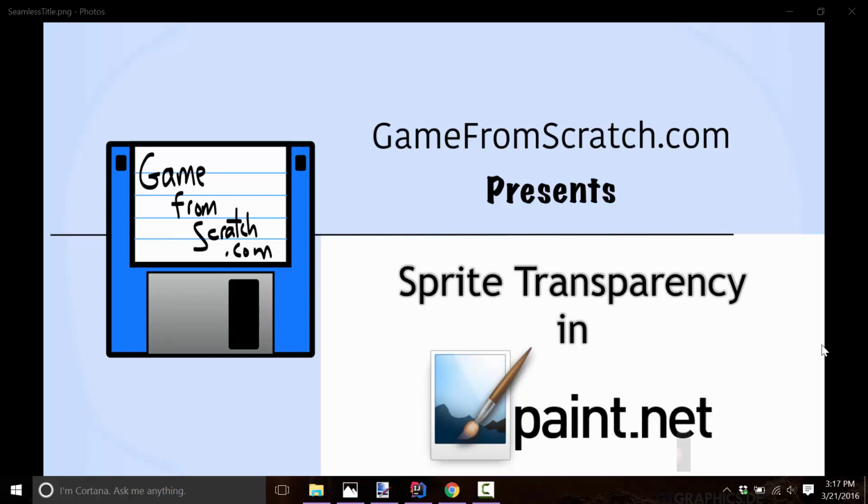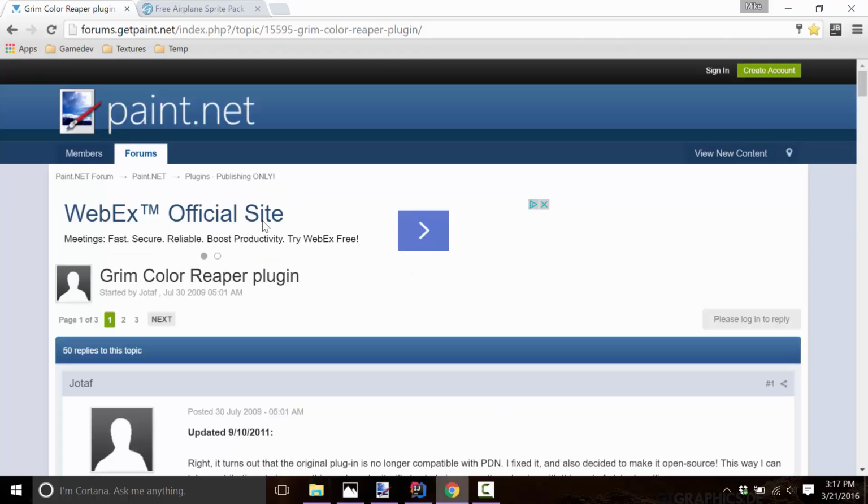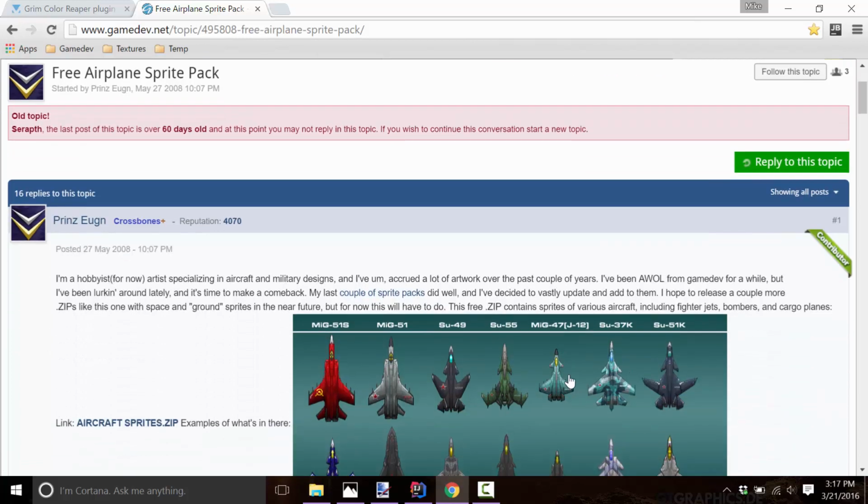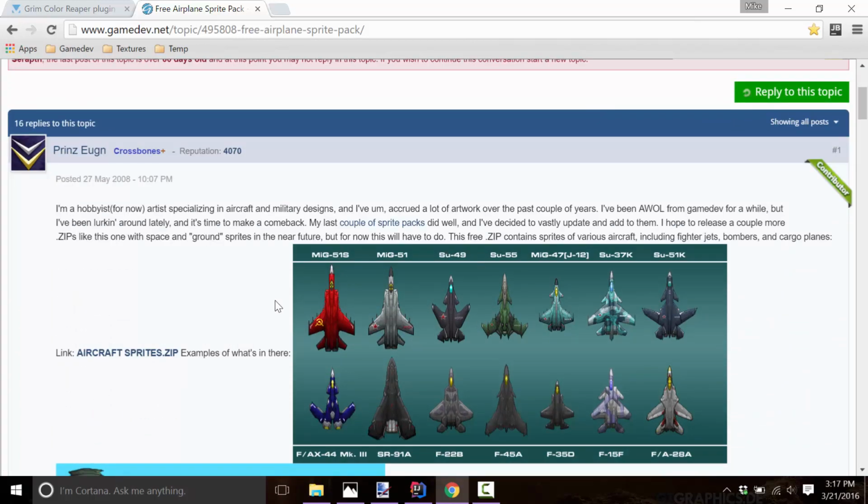Now, in execution, it doesn't always work out as easily as you want it to, and I'll show you exactly what I mean. First off, we need a sprite to work with. We're going to use an old free sprite pack available on gamedev.net from a user called Prince Eugen. It is this nice pack of jet sprites, as you can see right here. It's completely free. You can download it from this link right here, and I'll put this link in the comments down below. I'll also put the link for the plugin we're going to ultimately be using down below as well.